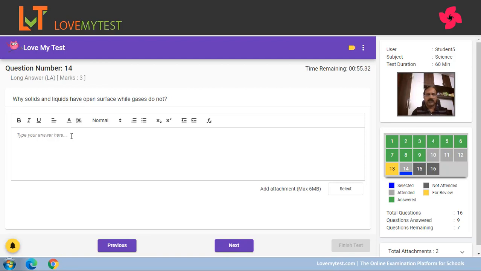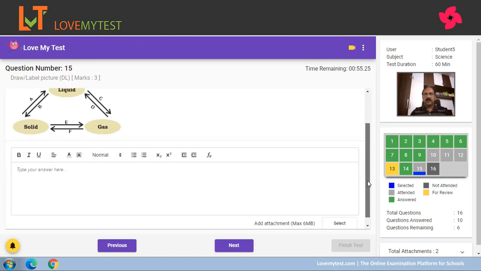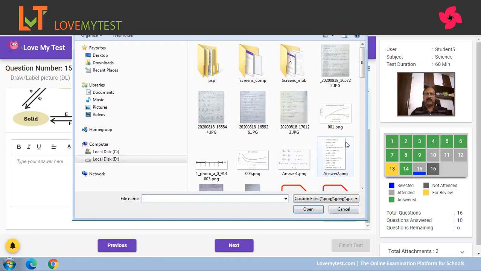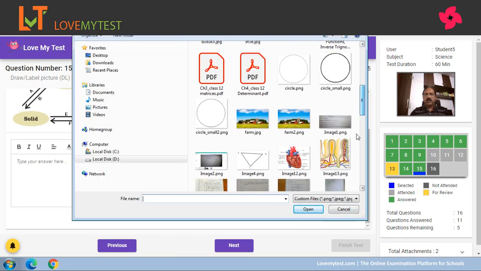So you can answer all the questions here one by one. This is a drawing and labeling question. You can draw your answer on paper and then take a photograph of that and upload that. You can also delete an image if required and upload another one. Confirm delete. And when you are uploading, you can upload images or PDF files. Both are acceptable.